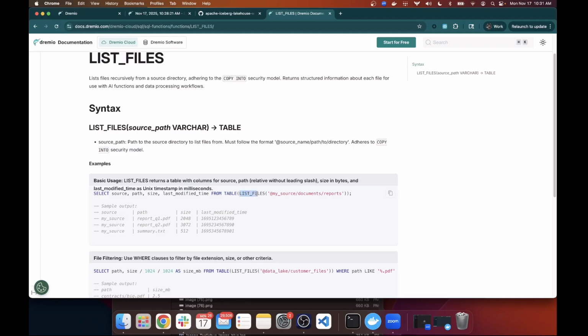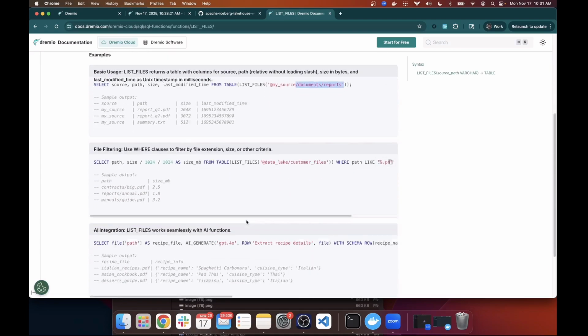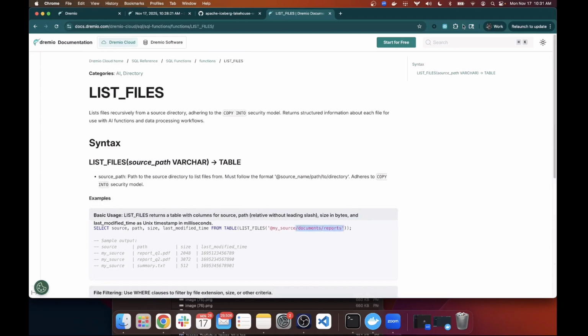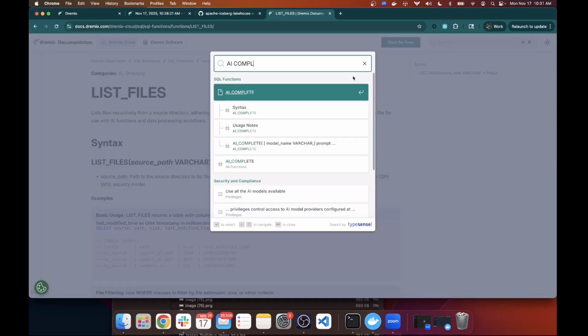I'd say, hey, list files, and then I point to where in my data lake, so this would be the name of your data lake source, let's say S3, and then the path in that data lake source of the folder with the PDF files, the CSV files, whatever files. With that, you can then use it in AI functions. Let me go back to an AI complete example so you can see what that looks like.